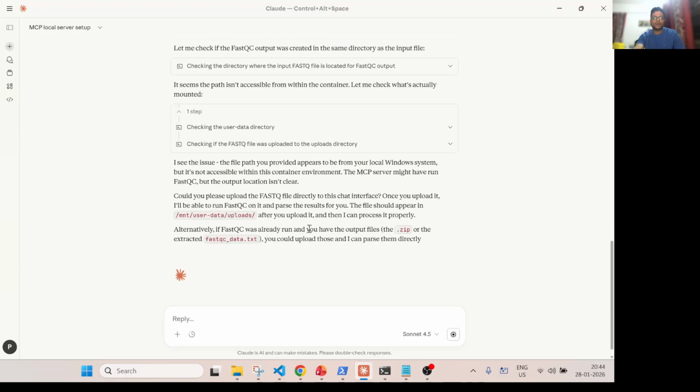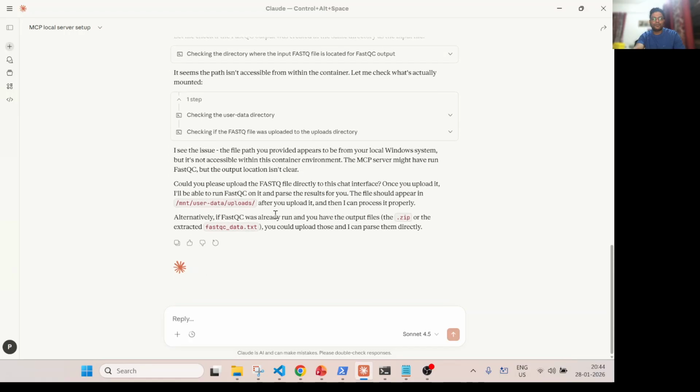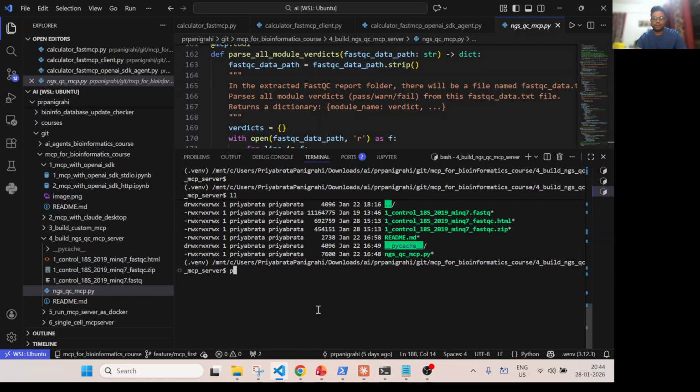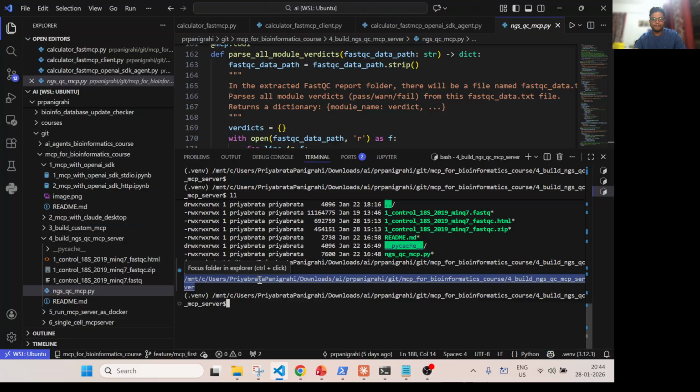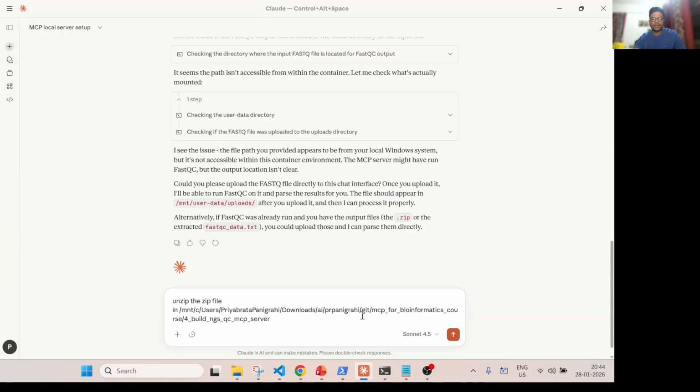So somehow it is not able to do that. Okay, so let's call this unzip zip file in. So this is the folder, right? So ideally it should have worked because during my testing it worked.